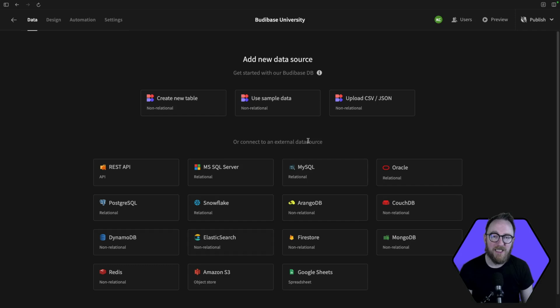Budibase offers a flexible way to connect to various data sources. Whether you want to use the built-in internal database to create your own application, or connect to a data store you have somewhere else on a SQL database or a NoSQL database, or even in a spreadsheet product like Google Sheets.